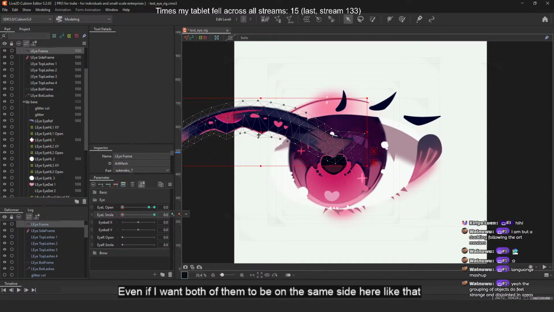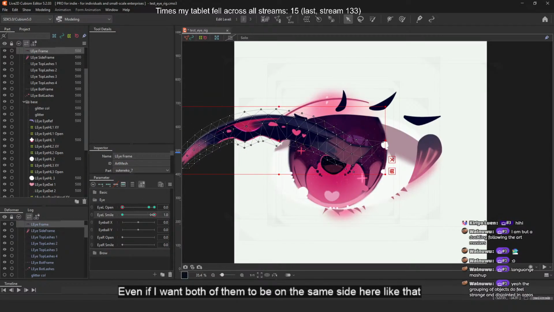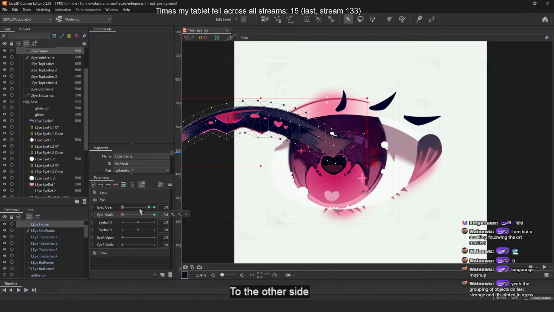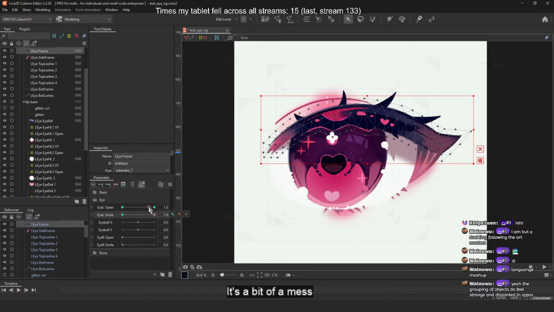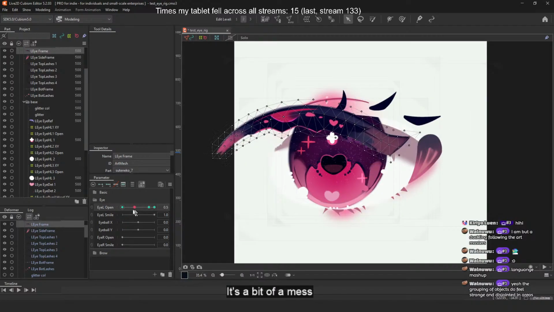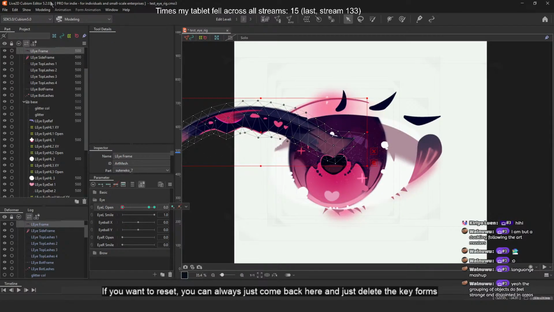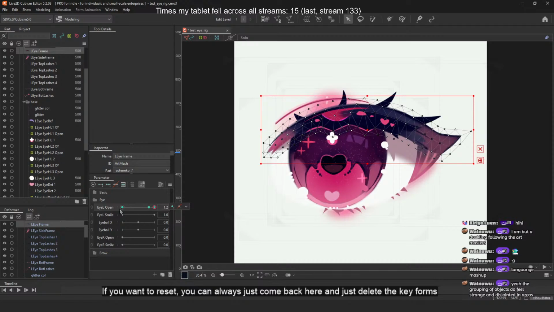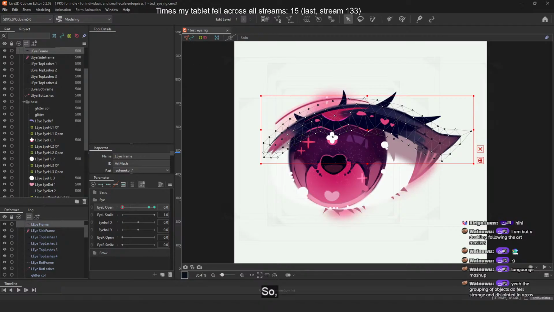So in cases like this, you can actually copy and paste the position and deformation from one side to the other side. So now they're both the same again. But in any case, it's a bit of a mess. And if you want to reset, you can always just come back here and just delete the keyframes. Then we can always reset this, or we can copy and paste the base position over here, and it'll be reset. So yeah, I think we just start off with this eye closing movement here.